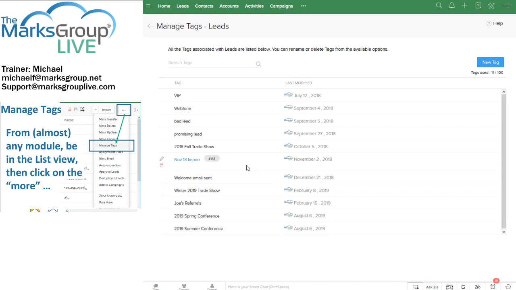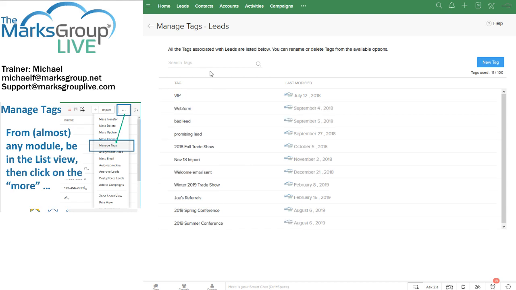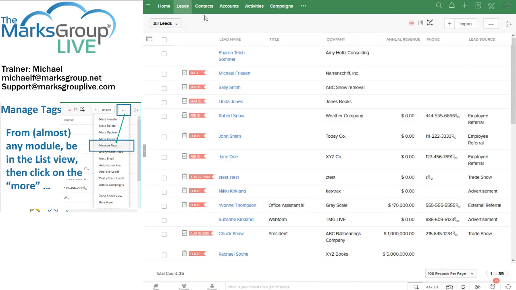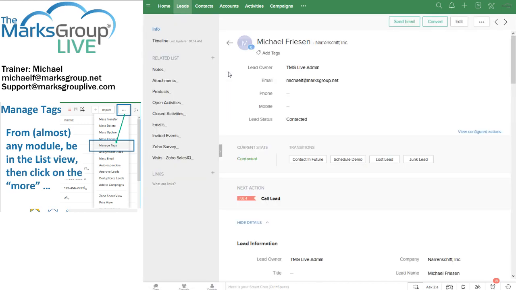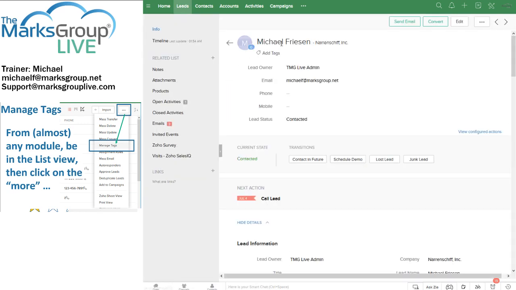Now, I'm going to go back to my leads and apply some of these tags to a few people. First, I'll apply 1 tag to 1 person. Just below the person's name, you'll see Add Tags. Click on that. Now you might wonder whether you have to retype everything. The answer, of course, is no. Zoho makes it much easier than that.